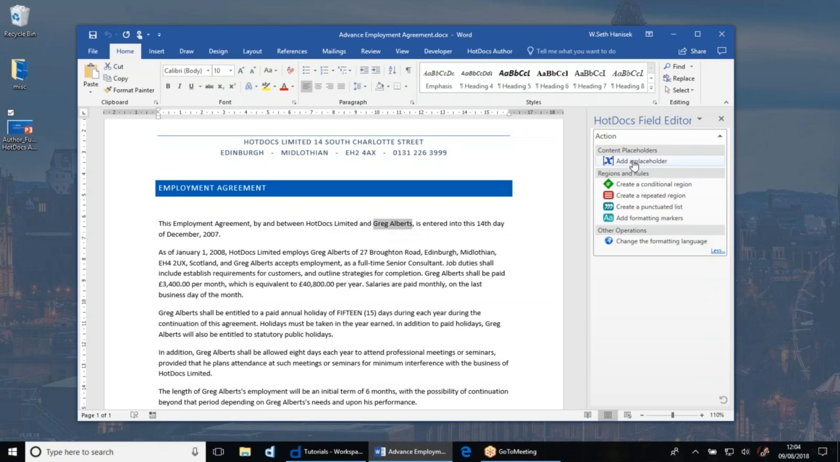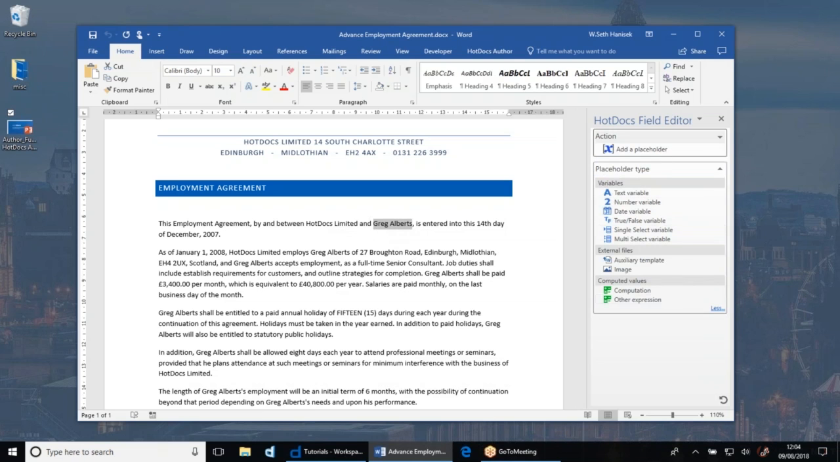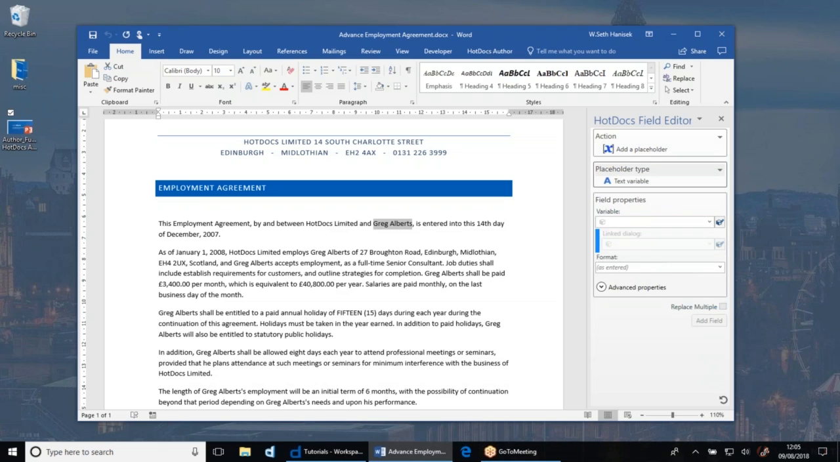So I'm going to add a placeholder, and then I have to choose the type of placeholder. And most of the placeholders I'm going to add will be for variables. So I'm going to create a text variable, and the type of variable we choose will determine the sort of question that's asked. And text variables are the simplest, they're the most common, and the most flexible.